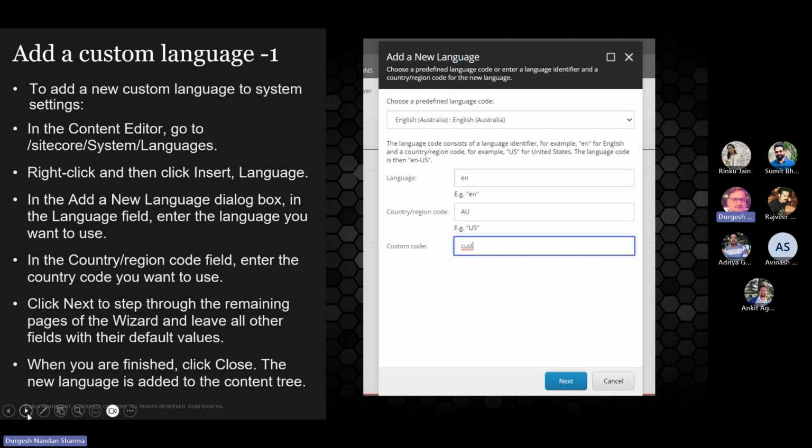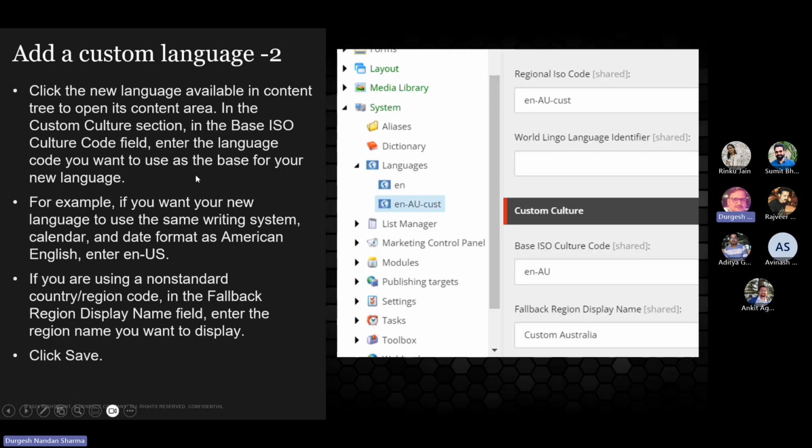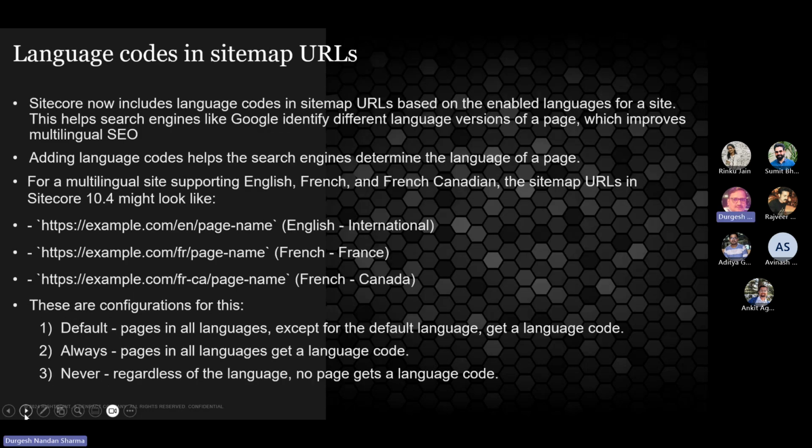For the next step, we go to the tree, system, languages, and the new language which we have added is here. Now we can click on this newly added language and set the base ISO culture. Whatever we are using for English, we can choose ISO culture EN. And for the fallback region display name, whatever we want to show or take for our understanding, we can give any name here and click save.